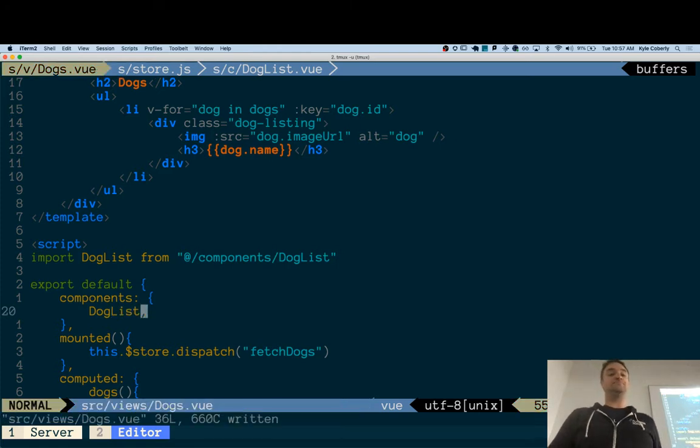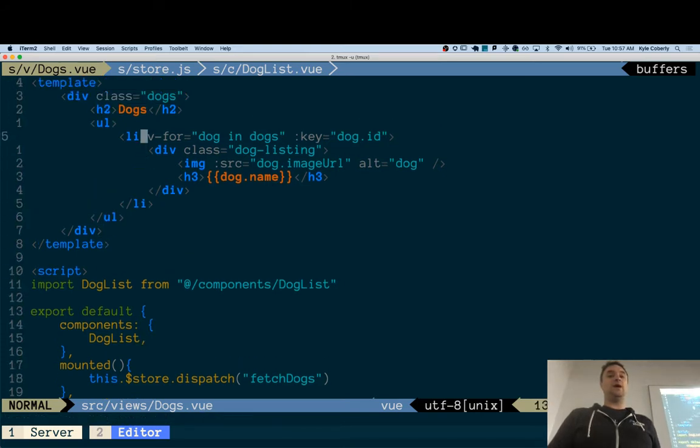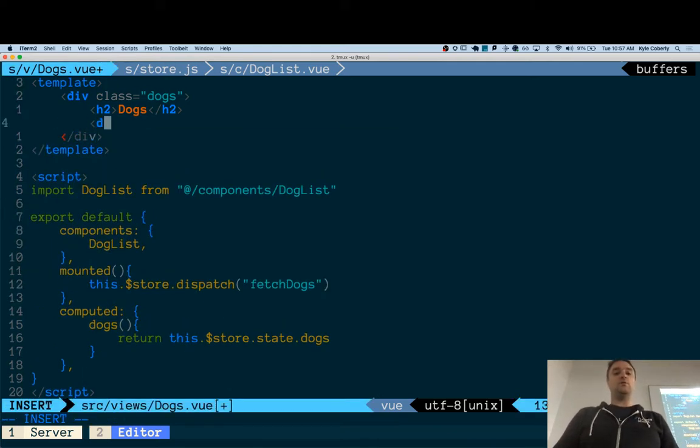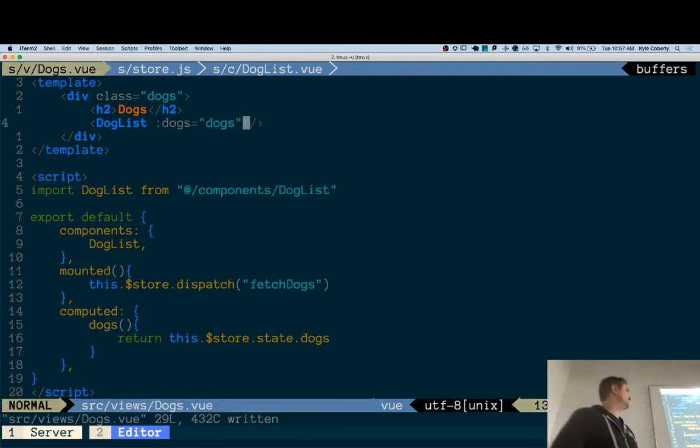Like that. That's it. We imported the component, and then we put it inside of this components object. And now, instead of all this, we can go dog list, and we can say, just like we did in React, dogs is dogs. And we had to bind this because dogs is this computed, it's JavaScript.